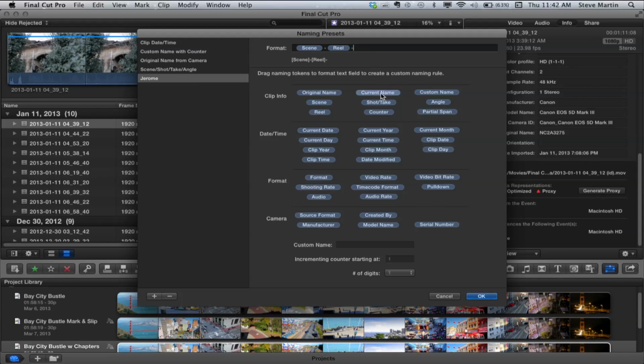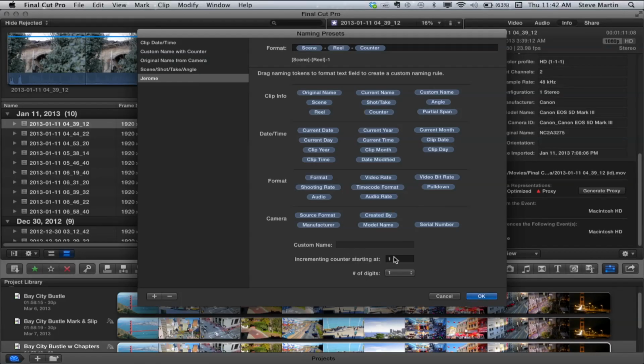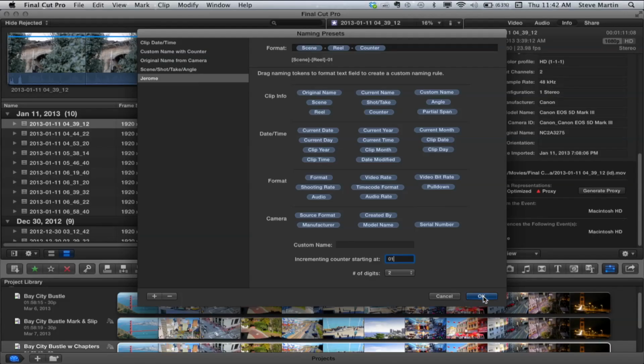And the last thing I want to put in is a counter. This is really, really handy, because otherwise two clips with the same scene and the same reel would be named exactly the same. A counter would delineate them. If I look down here, you can create a custom counter starting at, let's say, 01, and you can even define the number of digits, in this case two. So basically, the naming will start at 01 and then it'll increment automatically: 02, 03, 04, et cetera. So I'm going to click OK. And watch how powerful this is.